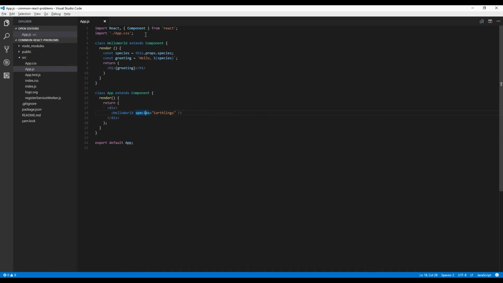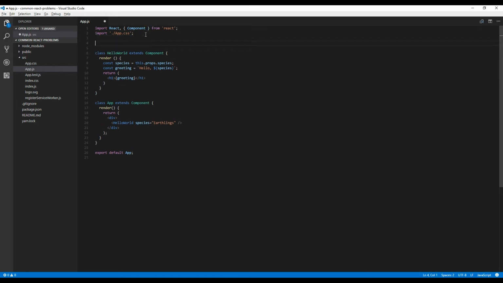But we can also write a component as a functional component. So I'm going to demonstrate that right now by creating a functional component. We'll say const hello Mars, and we're going to pass it props as a parameter.